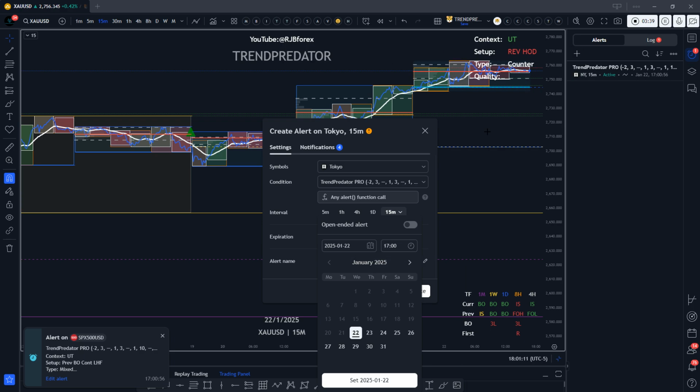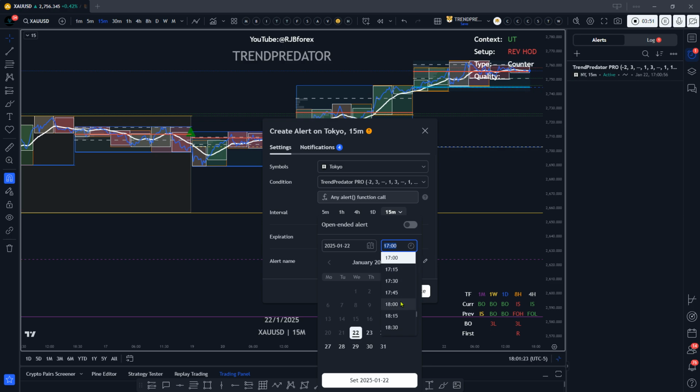So let's say we're setting this up for Tokyo today. That will be my time, 6 o'clock. Tokyo opens at 6 o'clock, but I only want to trade for a 3-hour trading window. So let's say we will close this down at 2100 hours, 7, 8, 9.